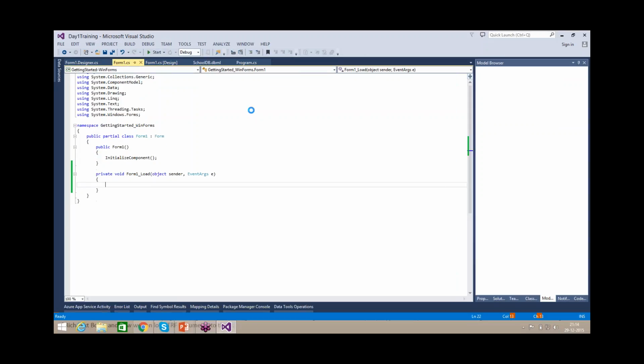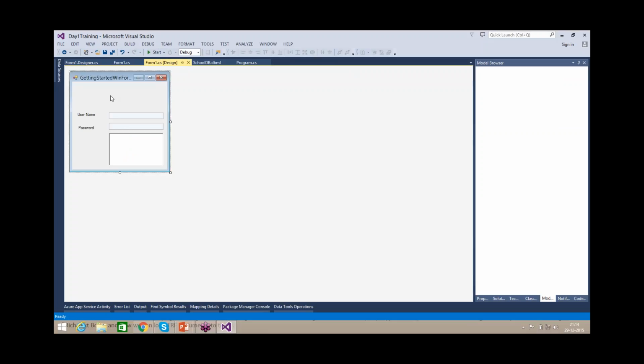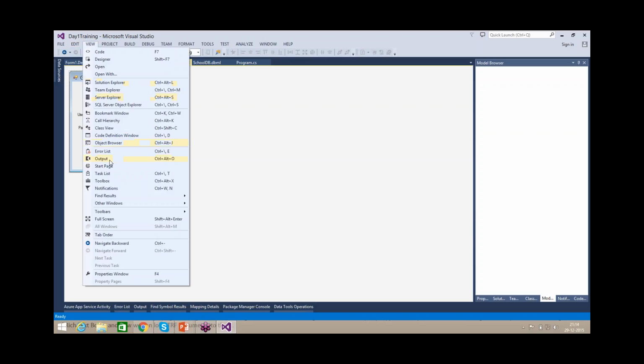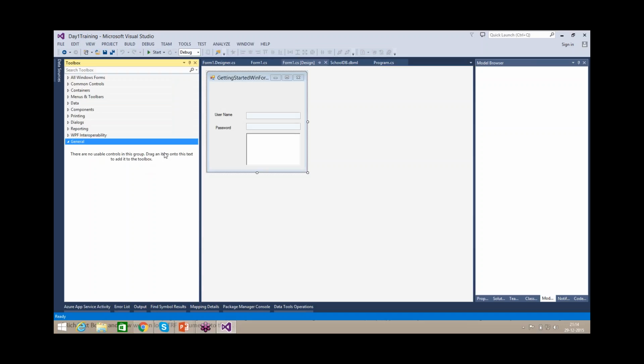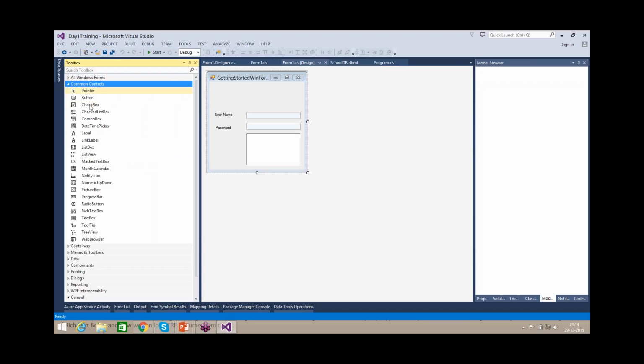Okay, simply what I will do is, in this form designer, I will add a label. How can we open the toolbox? From View, go to Toolbox, it will open the toolbox. Go to Common Controls, and just drag a label here. Okay, this has some properties. By default the text is label3.